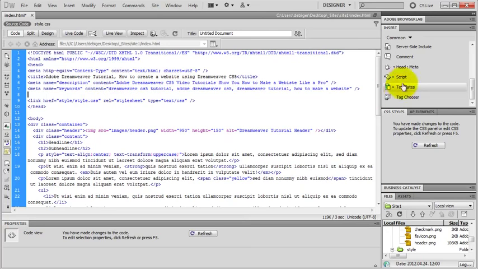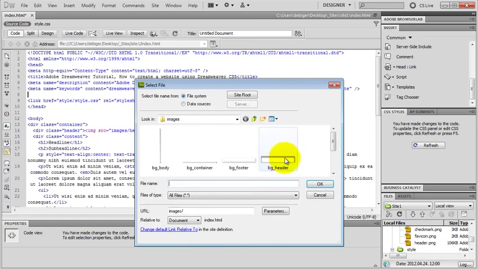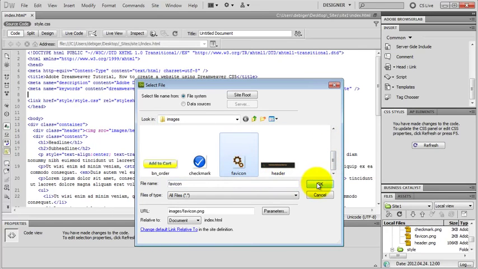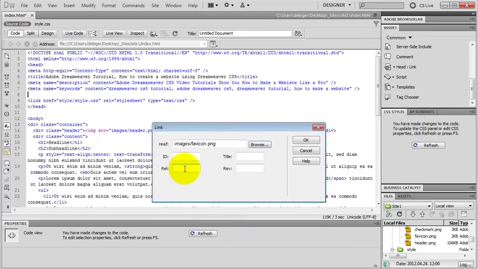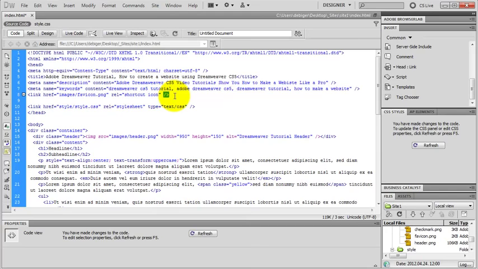I go to head, and I need a link. I browse my image. It's called favicon. Click OK. And in the rel field, type in shortcut icon. Don't misspell it. I click OK. And here's my link tag. Here's the path to my favicon. It's relative to my document, and it's a shortcut icon. And the link tag is a self-closing tag, just like the meta tags.